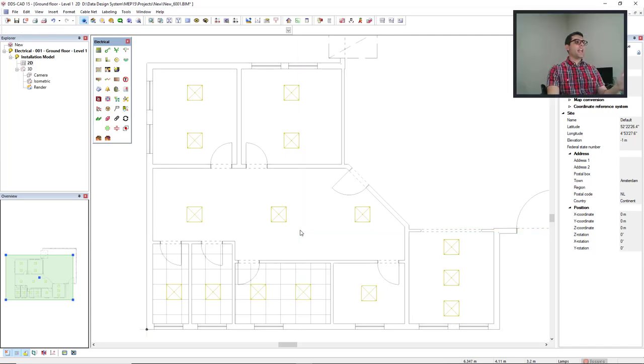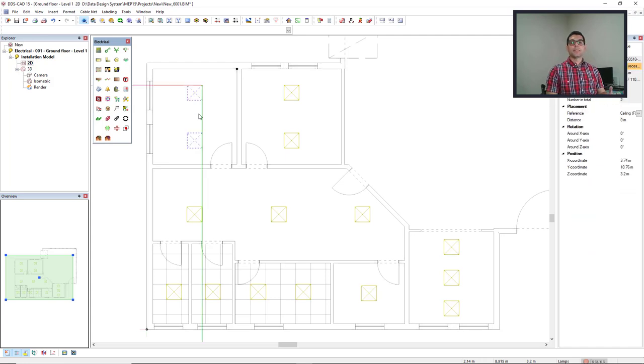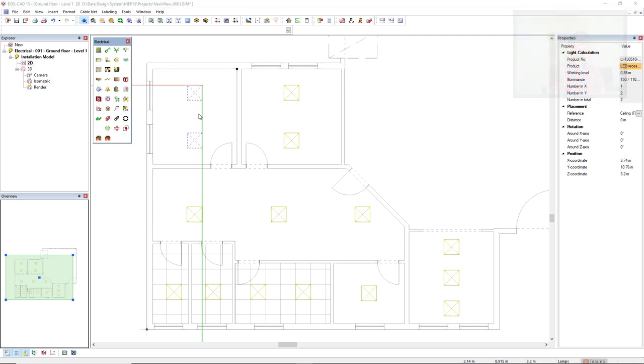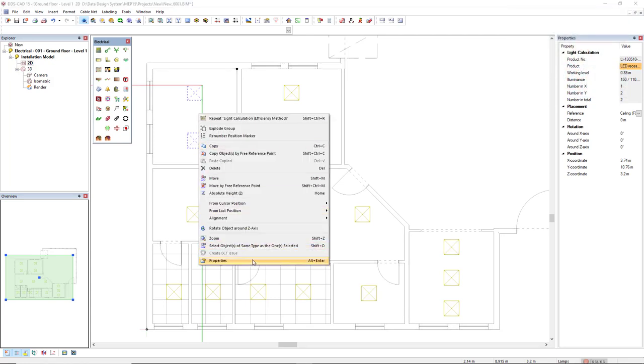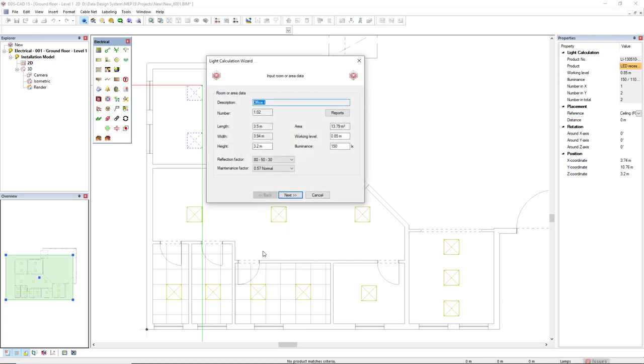Okay, now that I have calculated for five rooms, I will select one of these light features because I can generate reports for all these calculations at once. So I select one group, right mouse click, and I access the properties. We find here the button report, so we click here.